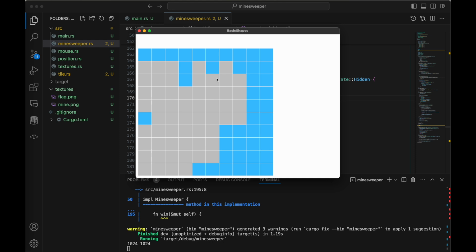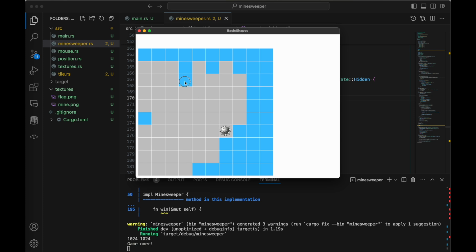Let's try it out. Clicking one tile opens the neighbouring tiles until it hits a number. We haven't drawn the numbers yet, so we need to attend to that. But from the times I played before, I know this tile should be a mine, and this one too.